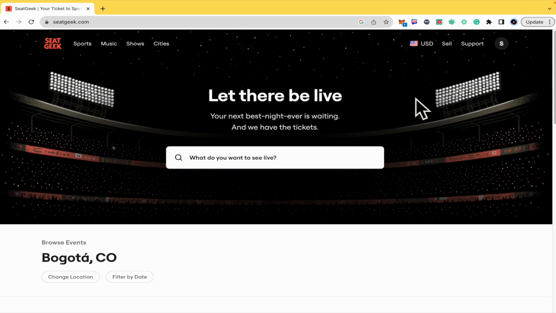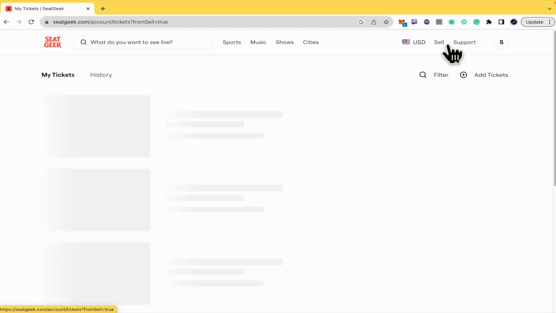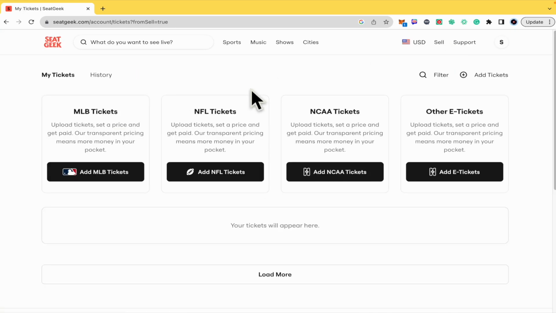But by now you have to go into the upper right corner and you're gonna find the word sell. So I'm going here. And you have different options. You can sell some MLB tickets, NFL, NCAA tickets, or some other e-tickets, okay? So in any of these cases, you must upload a ticket, set a price, and get paid.